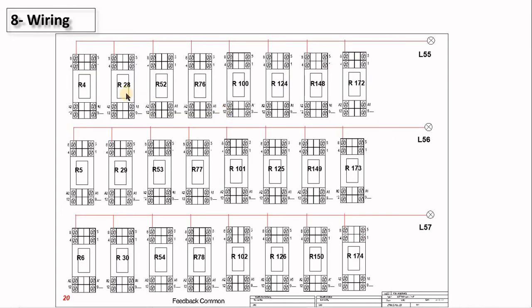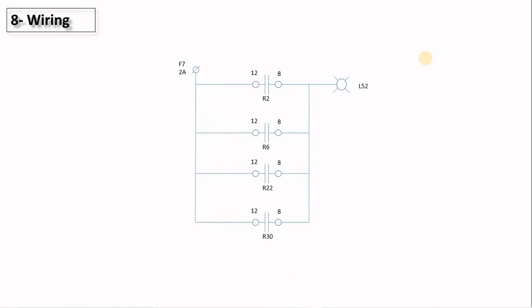Now here again, in this example we have multiple relays. Any one of them energized will turn this lamp on. So in this method of drawing, we can see that terminal 8 from each one of those relays goes to this lamp. So now we will draw it with a different method.